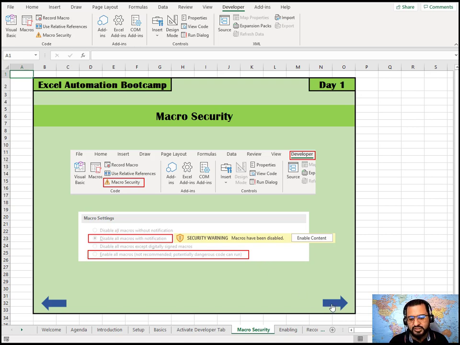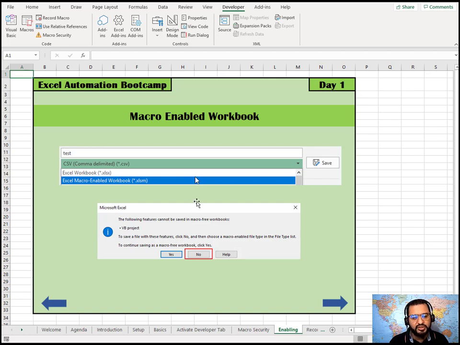Okay. Once done, move forward, and then we come to the macro enabled workbook. Now, the default extension for an Excel workbook is star.xlsx, right? But when we save any workbook which contains macros, the extension changes to star.xlsm. So it's an Excel macro enabled workbook. I request you all to save your file as star.xlsm. You could give it any name, but this should be the extension.